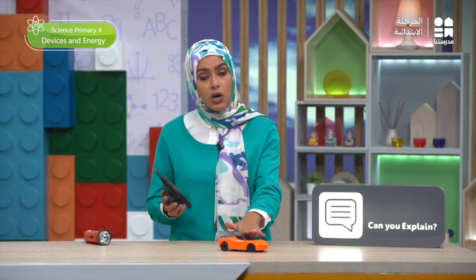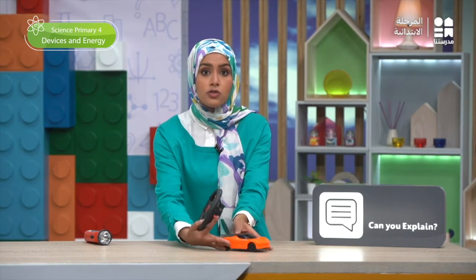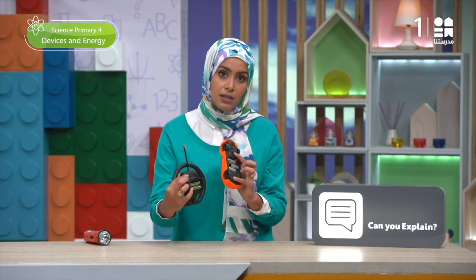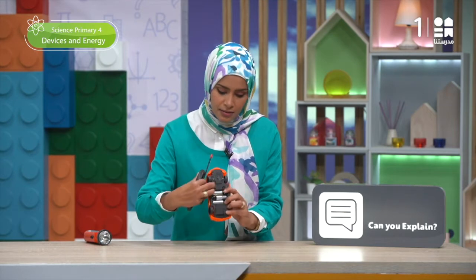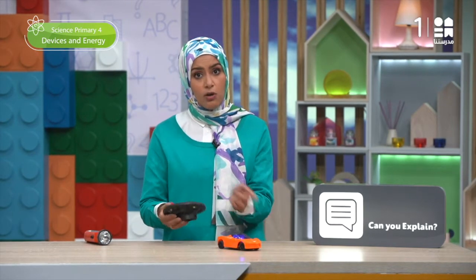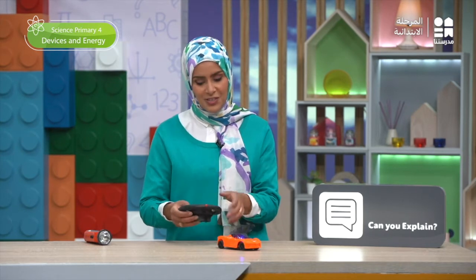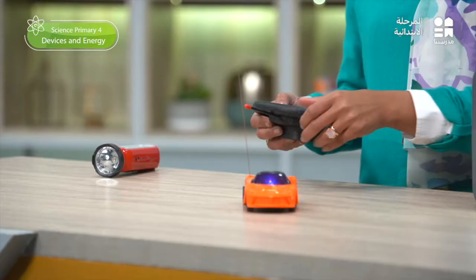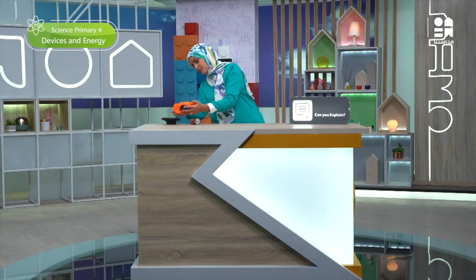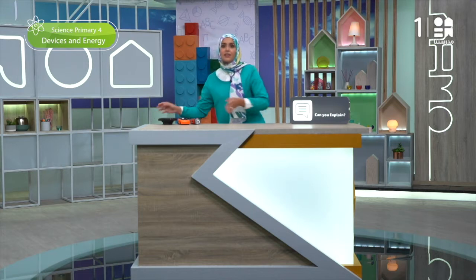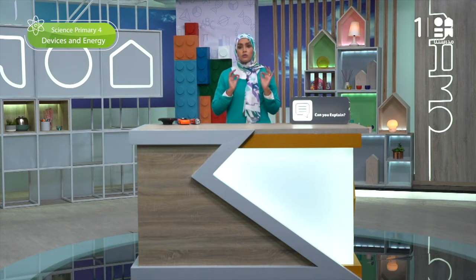So we must put batteries in the car and in the remote control to work them. When we install batteries in both of them, we are ready to work. Let's try now. Both of them have batteries. So let's try. It's working. To control the car, we must have batteries, which are the energy source that helps me to control the car and move it in any direction.